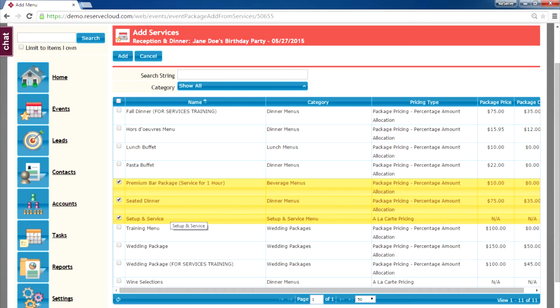But I'm simply grabbing the menus that I would like. The order that the menus will appear in is the order in which they're selected. So if I say, oh, I kind of want the premium bar package to be first, I could unselect these and say I want the premium bar, then the seated dinner, then the setup and service. I can also reorder the menus after they are selected, but nice to know that if I select them in a particular order, that's the way they'll appear.